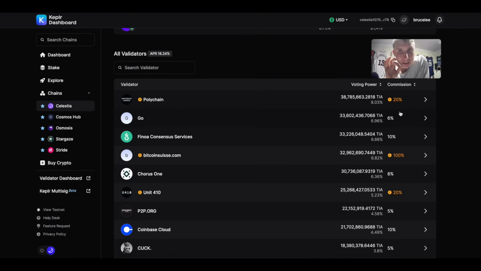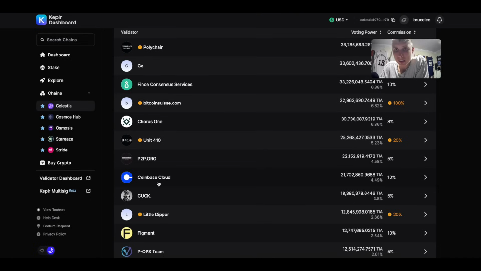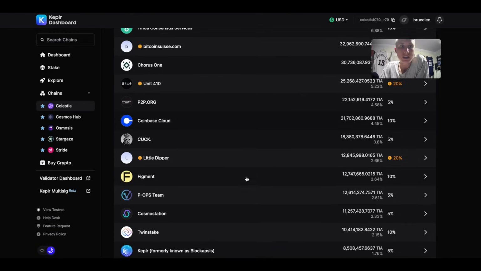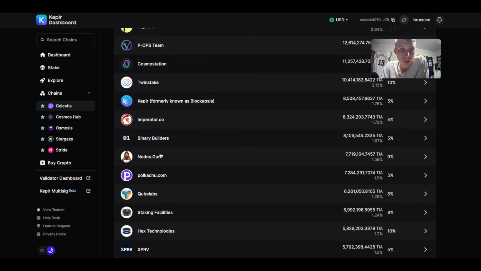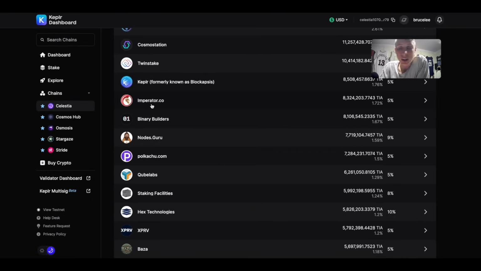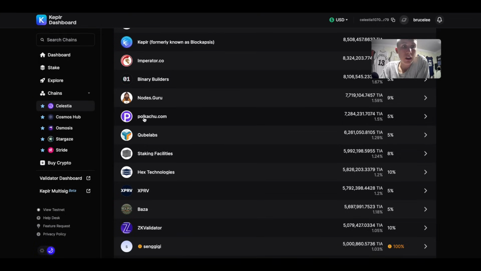But before we get into that, here are a couple of things you want to make sure of if you want to maximize your airdrops. The first thing is stay away from things like Polychain or Coinbase Cloud. Stay away from centralized exchanges and VC investors. Stay away from those guys. Look for community validators and particular projects supporting the Cosmos ecosystem. One of them, for example, is Cosmos Station. Another one is Imperator.co. You got Polkachu.